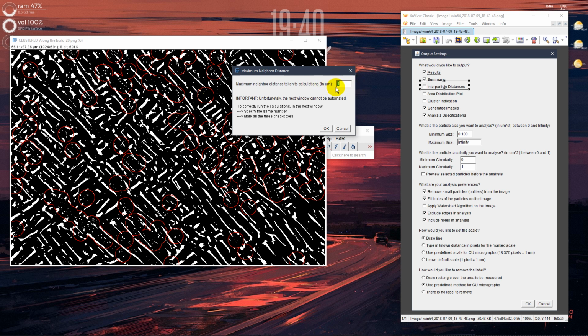So by default, I also think that 1 micrometer is a nice specification. And also take a note on that, important. Unfortunately, the next window cannot be automated. To correctly run the calculation in the next window, specify the same number, I mean this number, and mark all the 3 checkboxes. It's because the next feature, analyzing interparticle distances, unfortunately cannot run on its own, and you have to specify the values again.